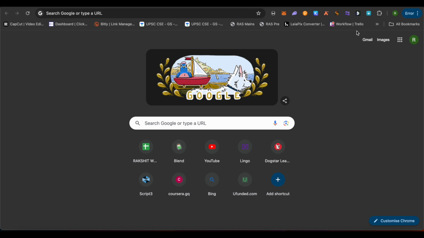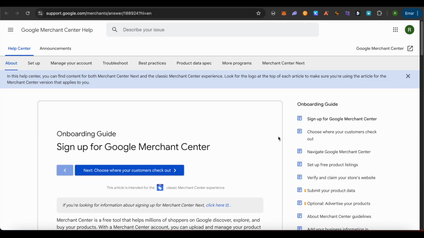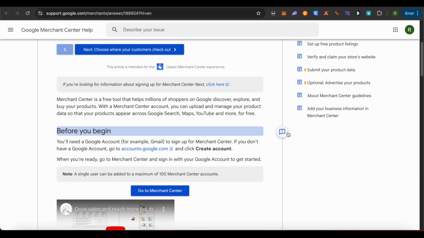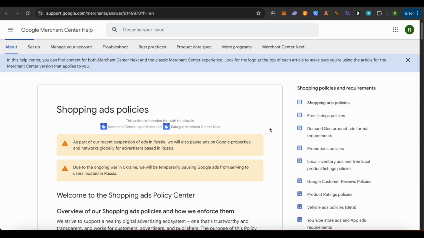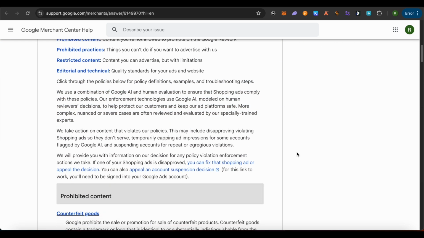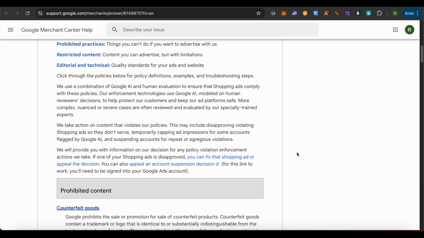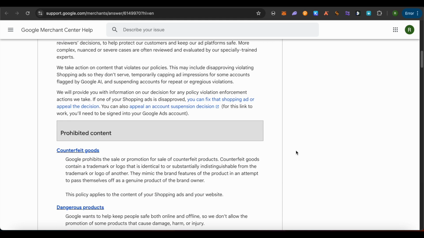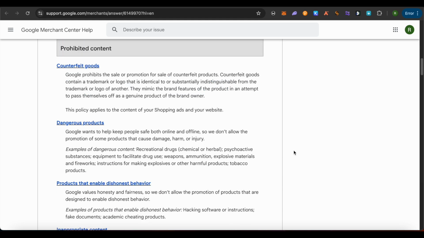Let's see how we can do it. For this, whenever you open up your Google Merchant Center and find any suspensions, make sure that you are following the guidelines of shopping ads. It is quite necessary, and if you are following all these policies diligently and your business is legitimate and your product is also legitimate, then just reapply for the review, and after that your suspension should go away.